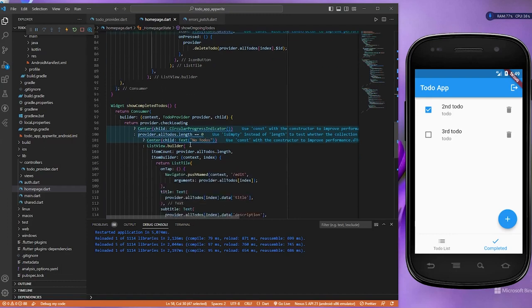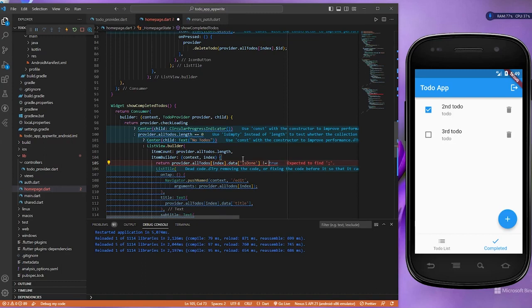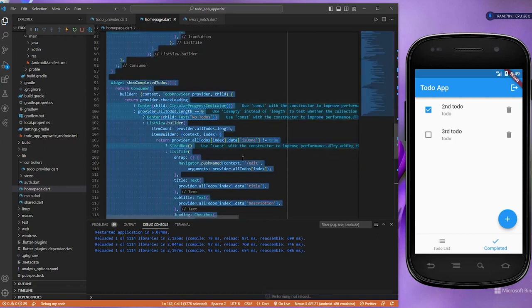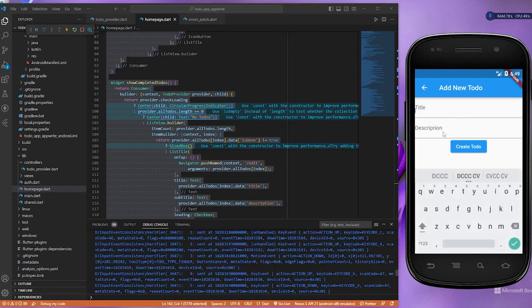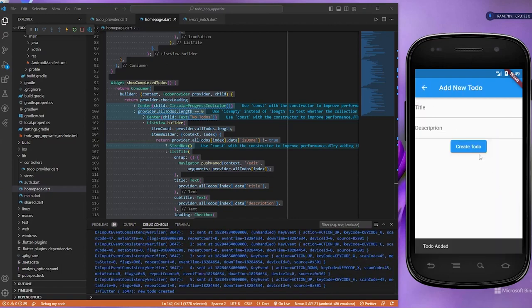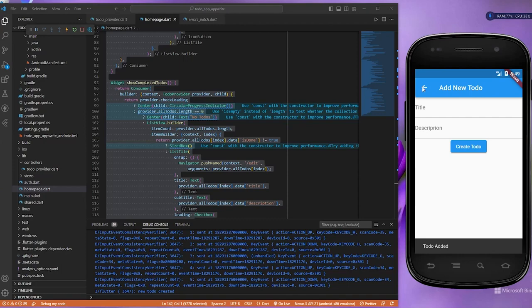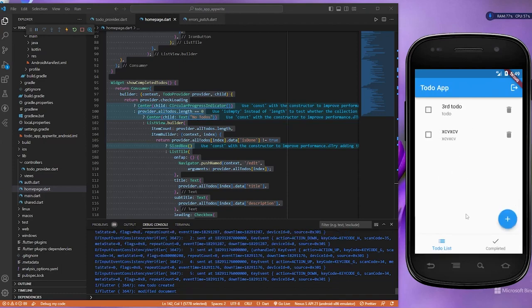The same logic we are going to add. So in return, if that's not true, we are going to return a sized box. So now it's okay. Let us create some more to-dos. Okay, so now let's change it to completed. So now it's working. So see, now it's working fine.